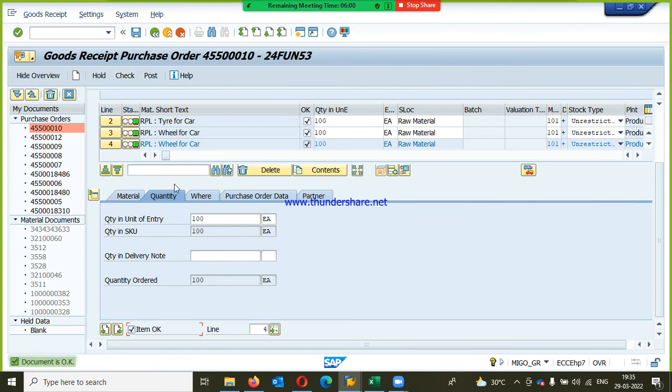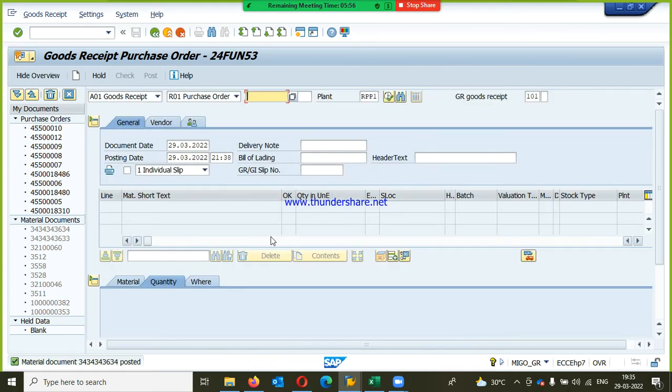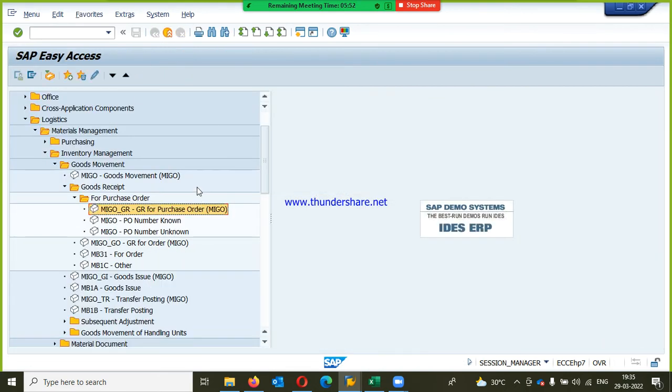Now click on check. Okay, now the document is okay. Post. All material you need to select, then only we can issue the material. And to receive, we need to select all material.